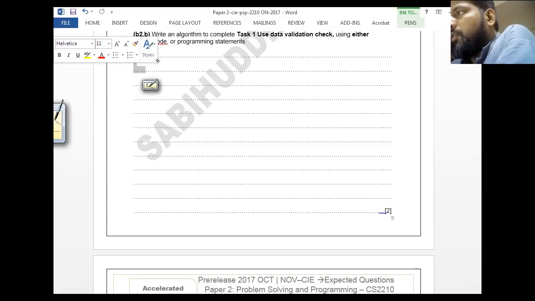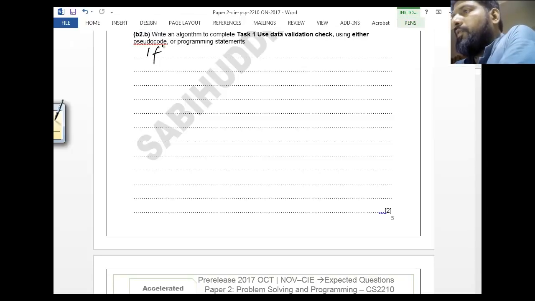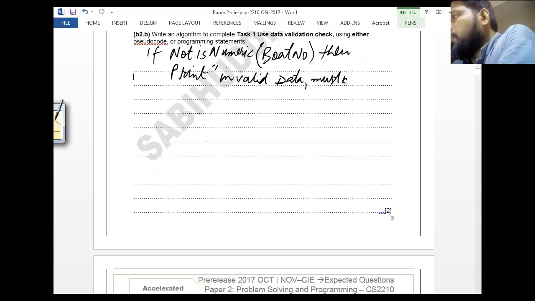If not is numeric, what is not numeric? Board number. Then what you have to do is print invalid data, must be numeric, right? Re-input, and then end if.